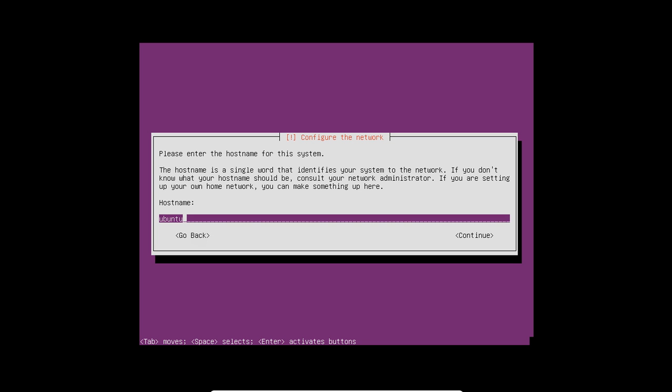So now you can see that it is configuring the network and it is demanding the host name. Host name may be regarded as the machine name. So I will not be making any change. Ubuntu is okay. So I press enter. You can change the name as per your requirements.